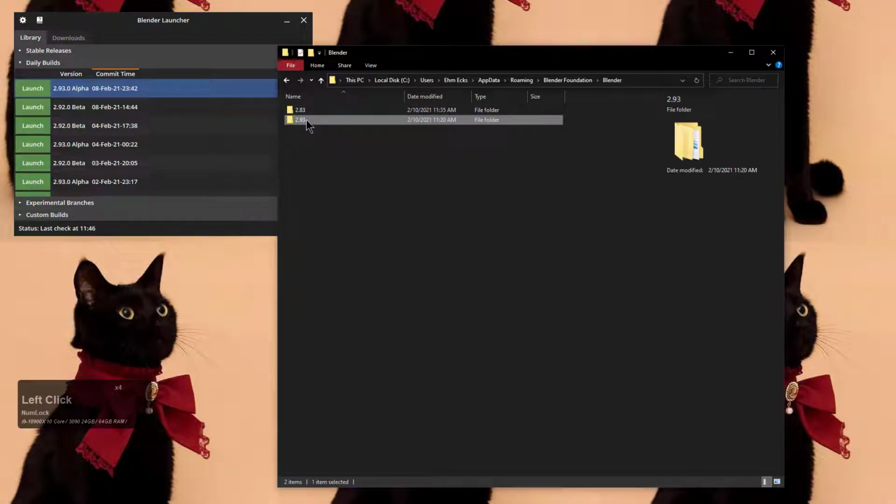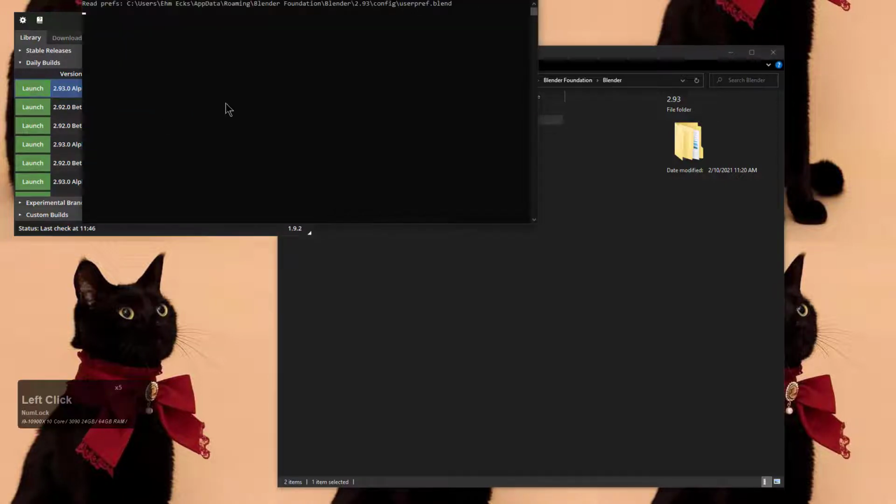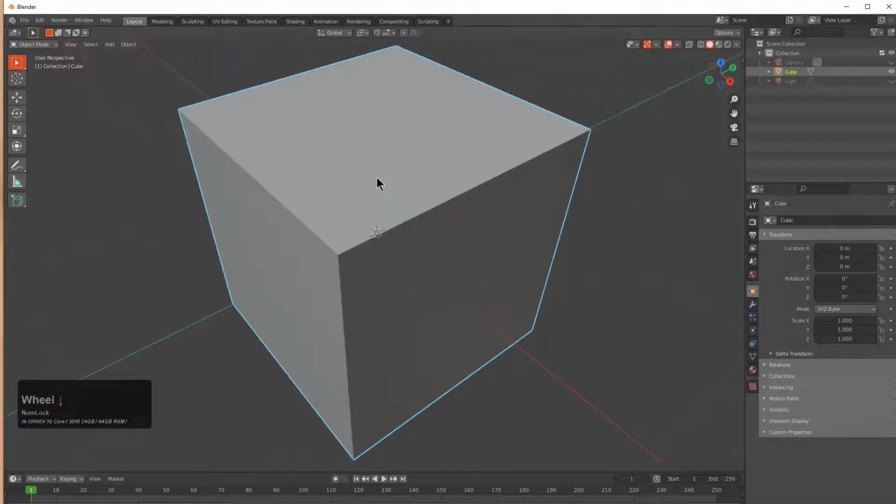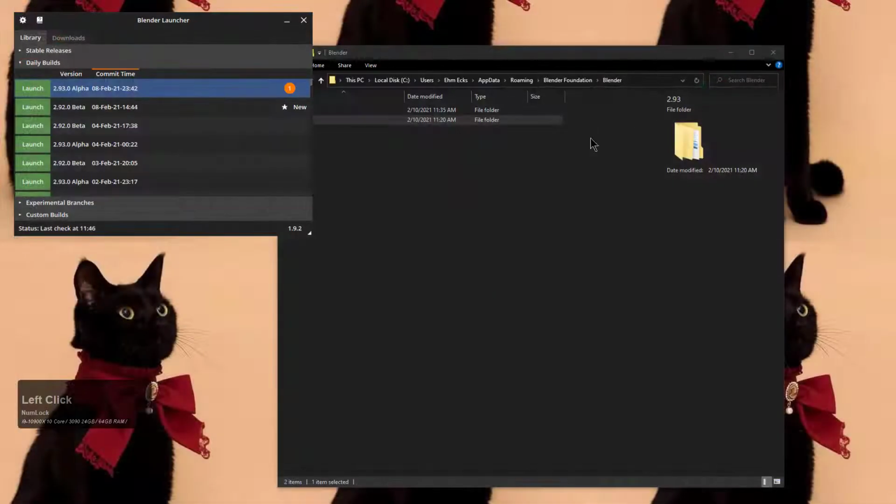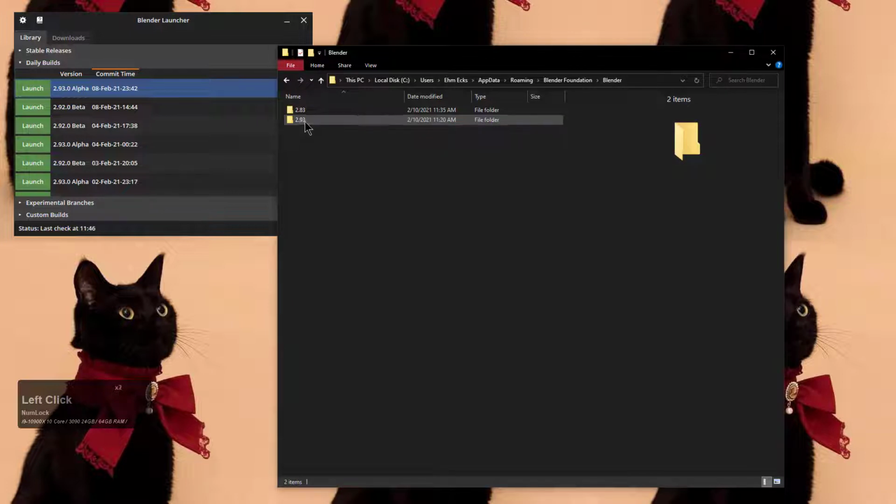So first things first, we've configured 2.83, but we did not configure 2.93. If we pop it open, there's no add-ons in it. There's nothing. It's blank, it's bare, it's naked. So let's just close that. We don't want it. Let's just delete the 2.93 folder.